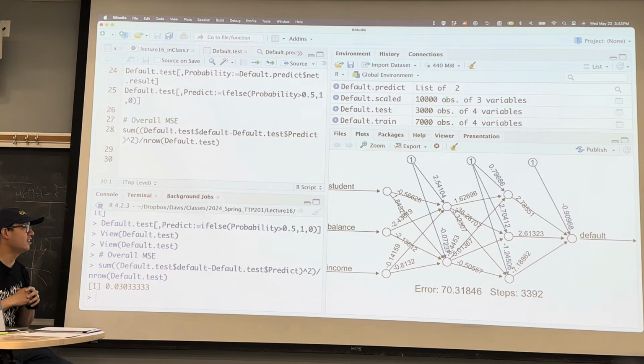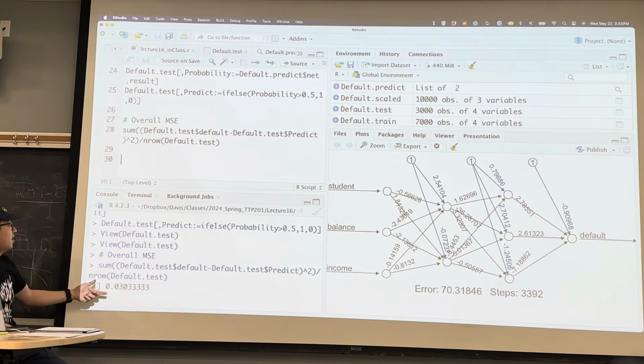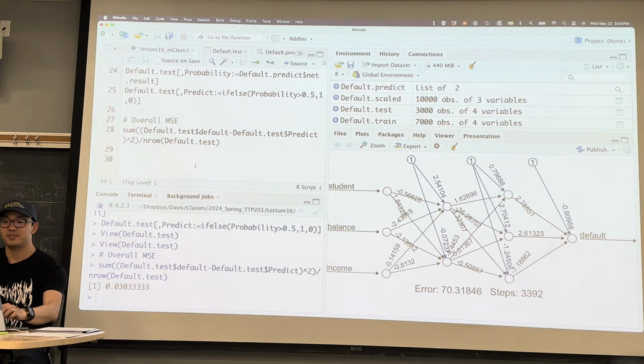How many people actually defaulted when I didn't say they defaulted? What's the error rate there? 100%. I incorrectly guessed everyone who actually defaulted. So even though my error rate is really low, it actually kind of depends on how many people defaulted, right? Because if that number is really low, I could just guess that everyone is not going to default. So what is that number?